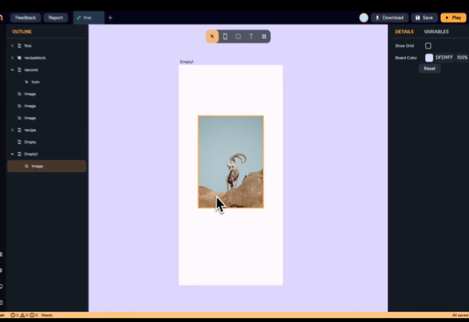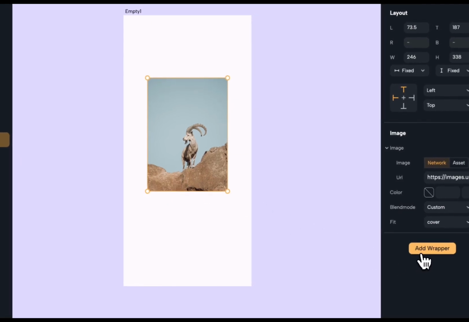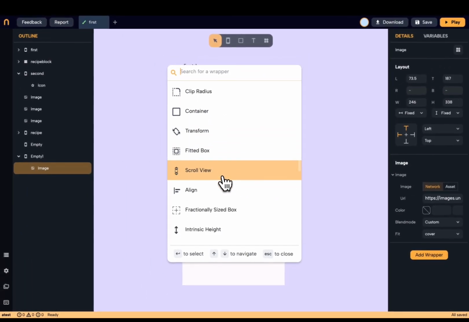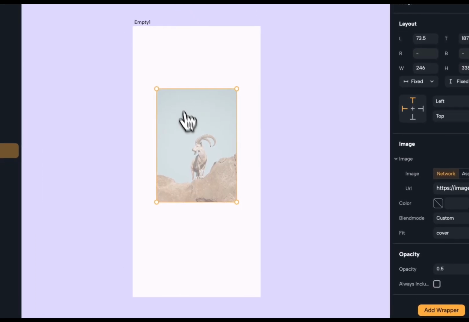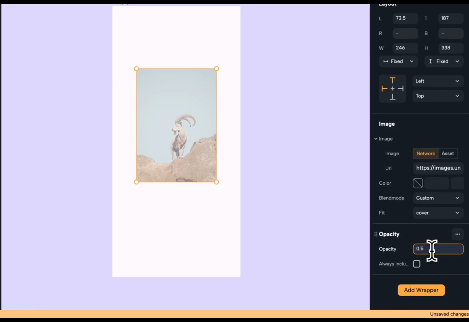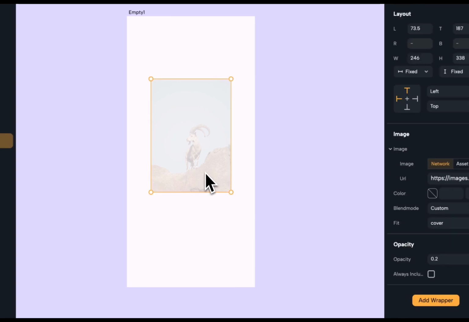This behavior introduces us to the next topic, wrappers. Their main purpose is to pass some UI or functionality properties to their children widget. To add the wrappers, select a widget, click on the Add a Wrapper button in the Details panel, and you will see a list of wrappers, and from here you can select them. Once you add a wrapper to a widget, you can modify its properties from the Details panel. To remove a wrapper from a widget, click on the three dots next to its name and select Remove.